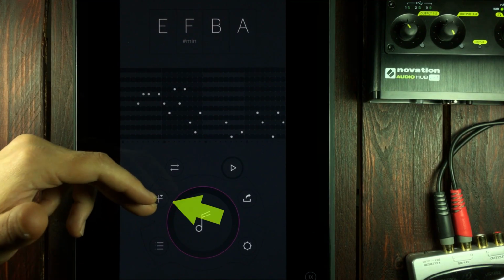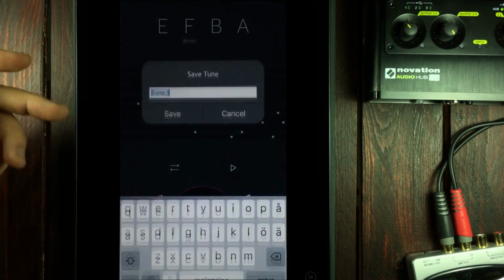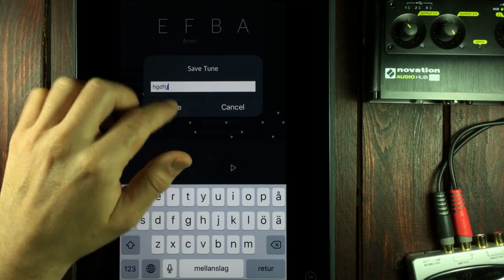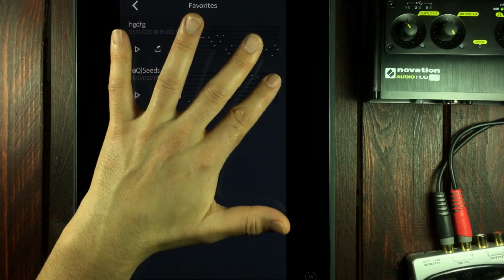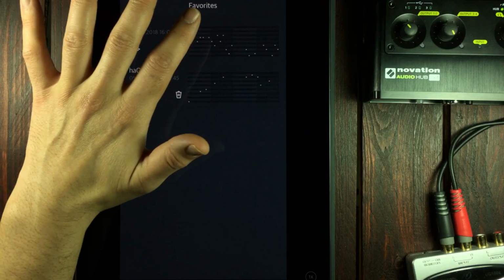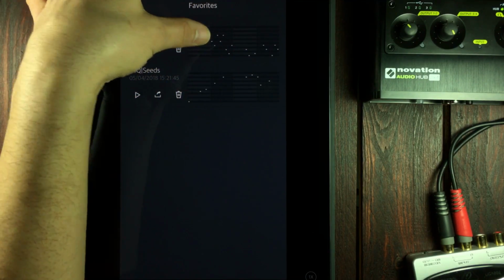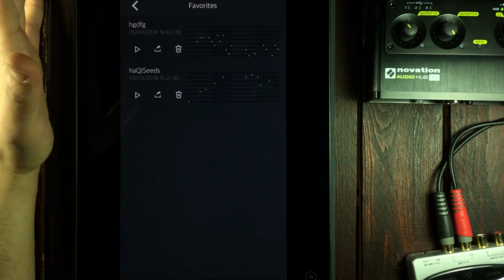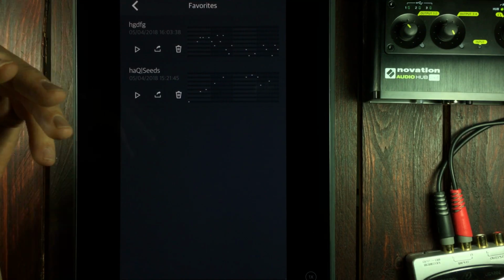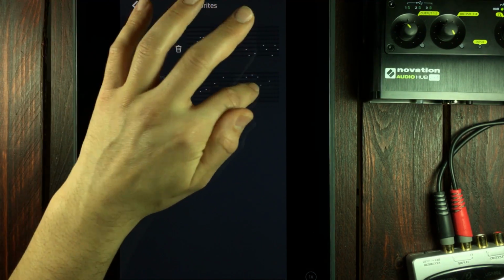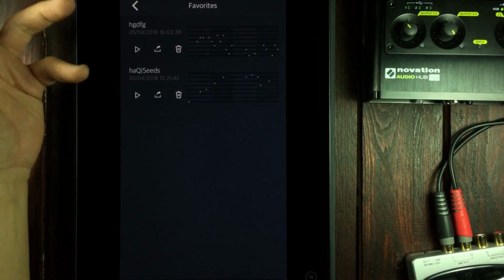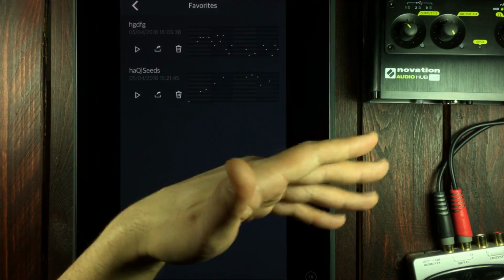Now, when you've got something you do like, then you can save it by pressing here and just give it a name and then save it, and you have your stuff in here. However, here's another thing that is really annoying. You can't open up the files again, and that's really a big downer for me. There are going to be moments when I want to open something up, and I'm going to want to be able to maybe change it in this app before I actually send it further on to some other app.